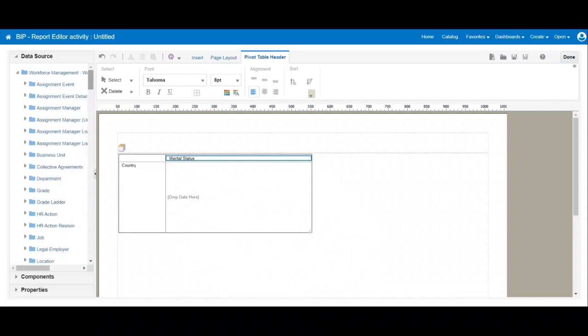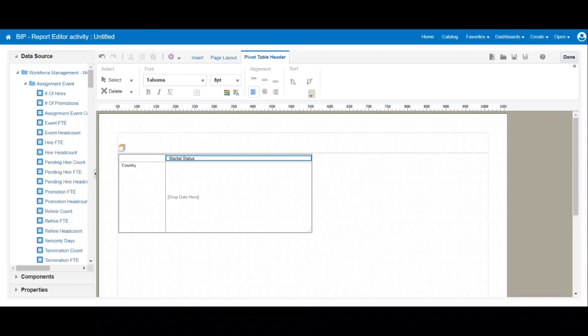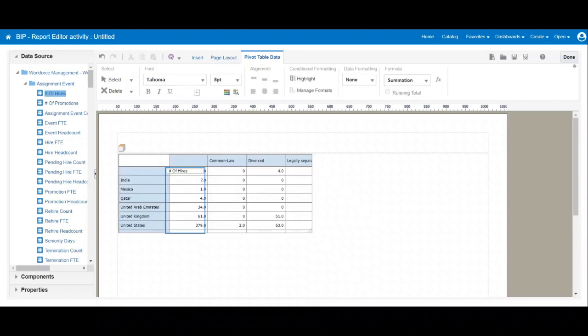Now we need to drop the data. So I'm going to go to the assignment event. Let us take the measure number of hires. I'm going to drop it in the data section. Now if you wait for a few seconds, the output preview will be visible for you, where it will show for each and every country. It will group the number of hires under different marital status categories.